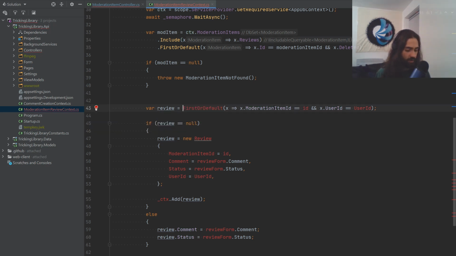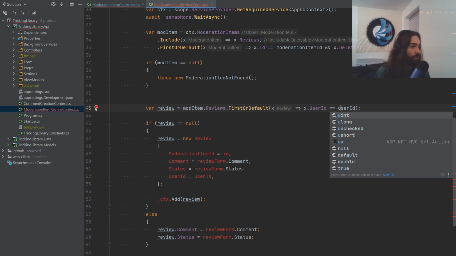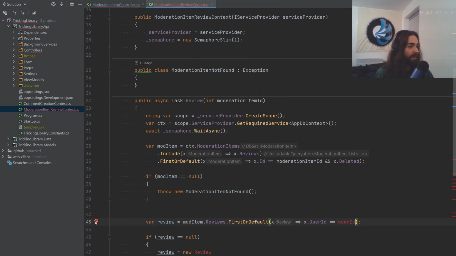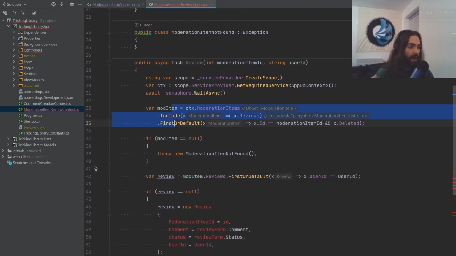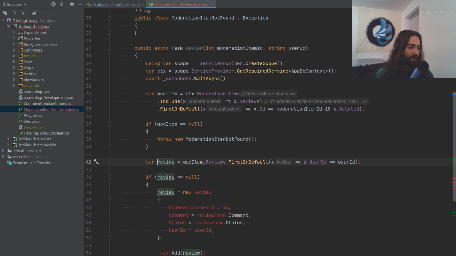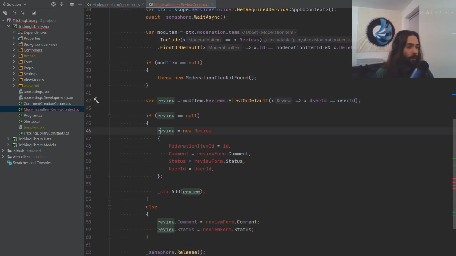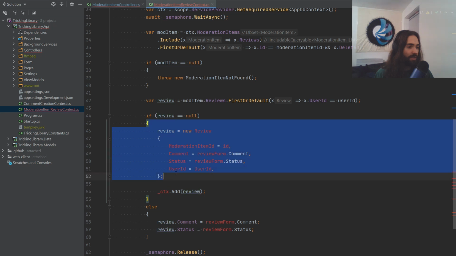If we're including the reviews here, this will already have the previous review. So what we can actually do is mod item, we can go into reviews, and in here the moderation item ID, we don't really need to grab that anymore. We just need to make sure that we grab it from the correct user, right? So the user ID is something that we'll need to provide. So let's go ahead and put the user ID here, and that should take care of that. So if the moderation item has a review for this user, we're going to extract that review. Otherwise, we don't really need to do this setting of the review.